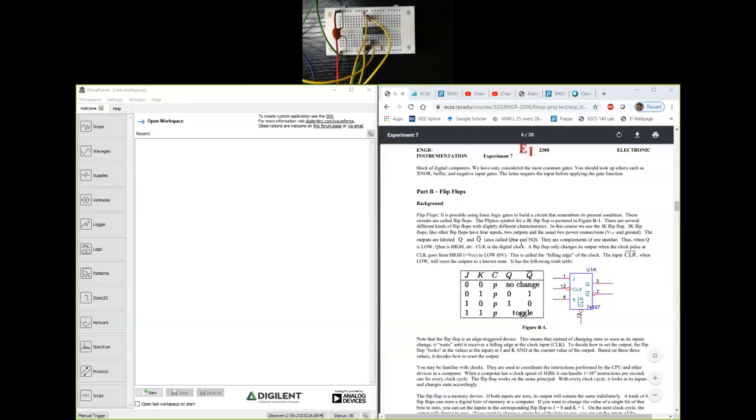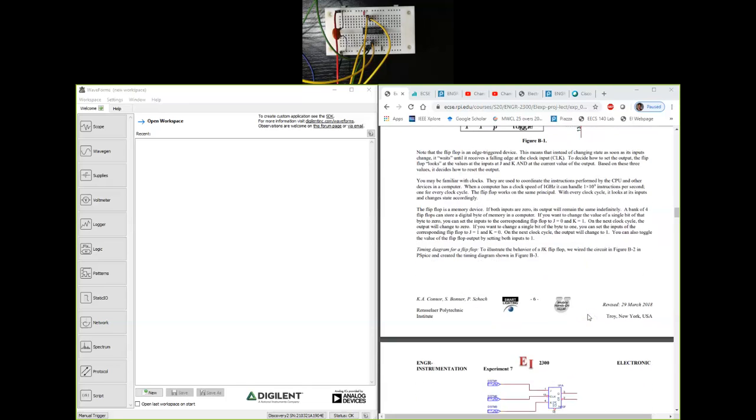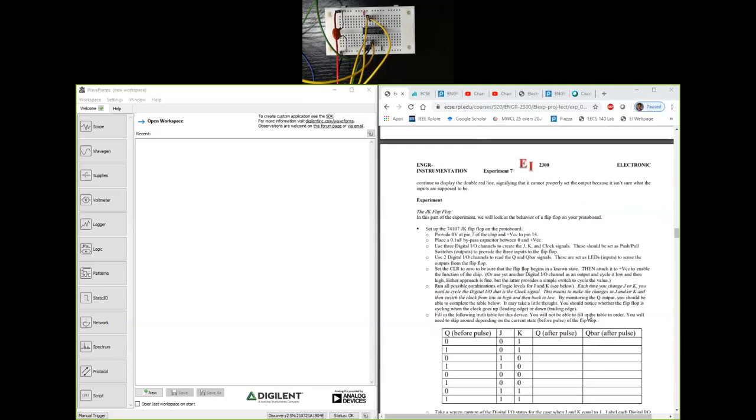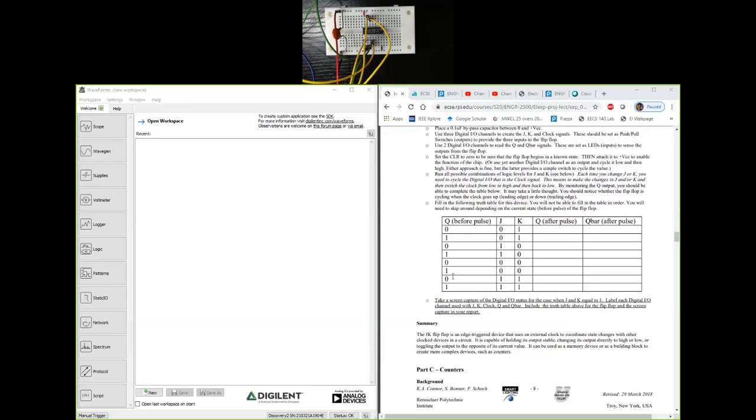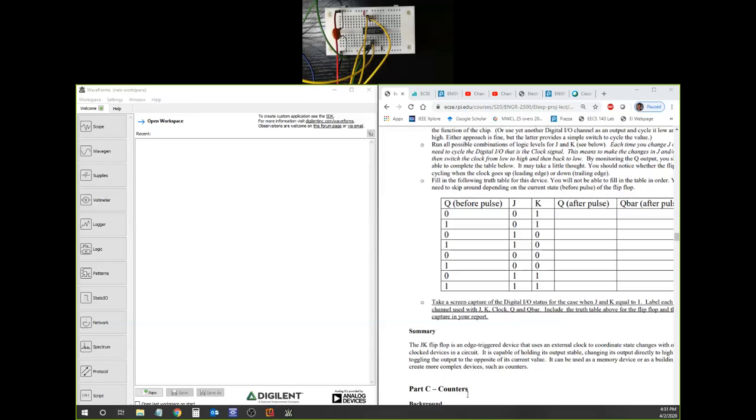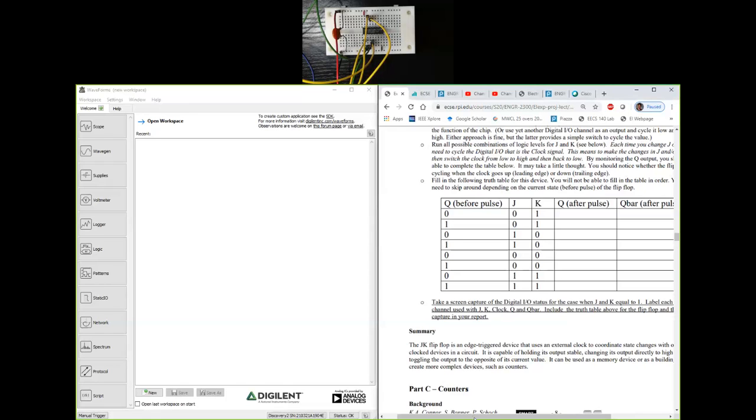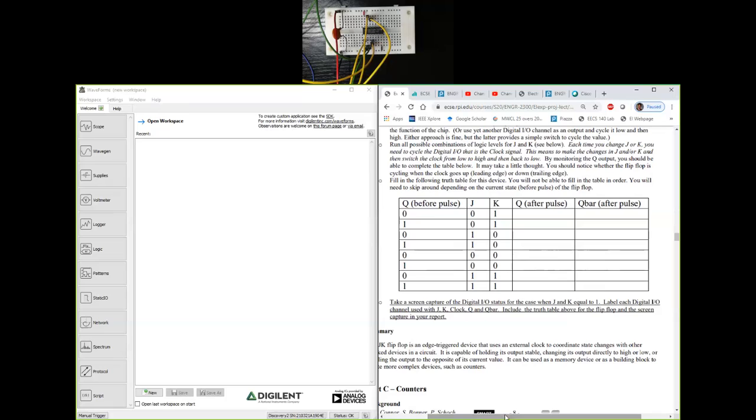So part B of experiment 7, the goal is to fill out a table, the table that appears on your screen. So we have three columns over here for which the entries are given. This is essentially like filling out a truth table, the input side at least. There is a Q before pulse, and we have been calling that Q previous. There's a J, there's a K, and there's a Q and Q bar after pulse.